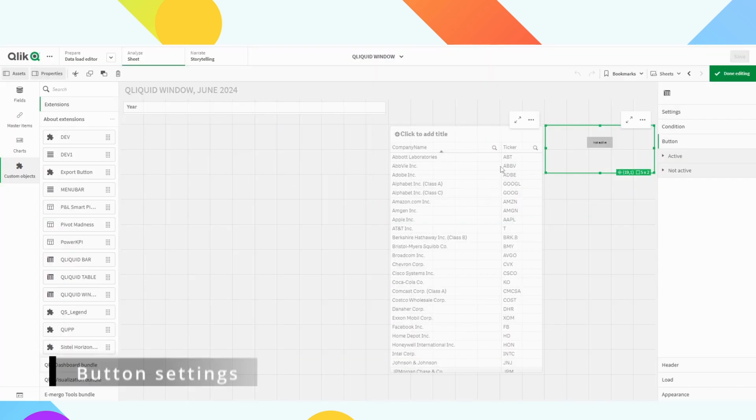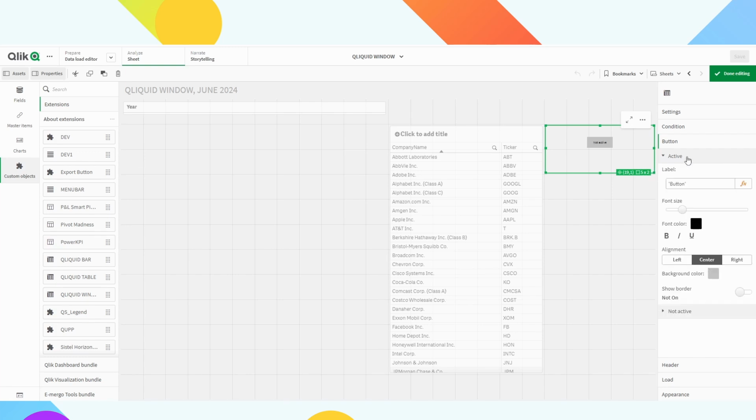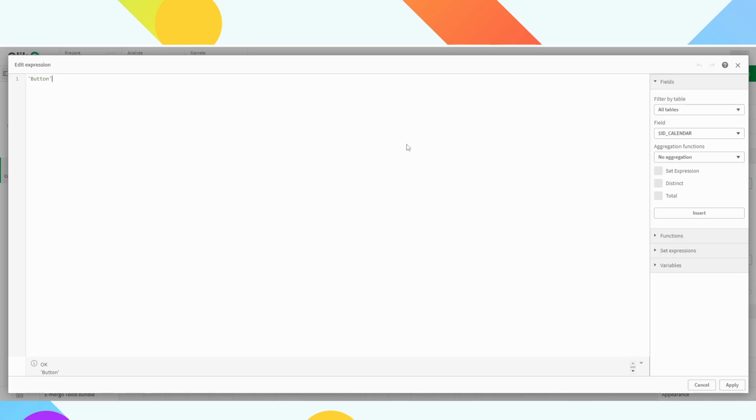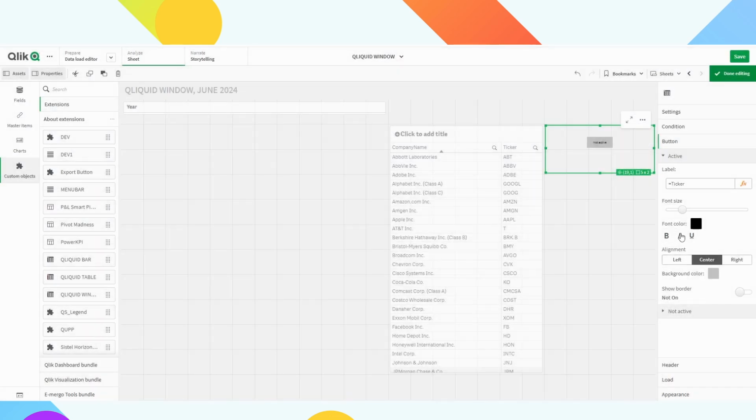When you use the display type as modal or link, the button will be displayed. You can control the style of it in button settings. You can set the active status of the button, and when the condition is not fulfilled, you can set their not active status. First, let's change the label. It will be just ticker, because we have a condition that we should have only one ticker in selection.